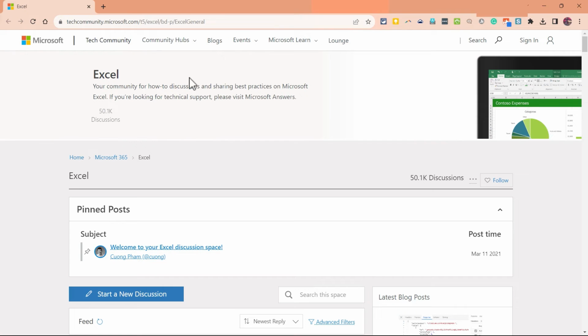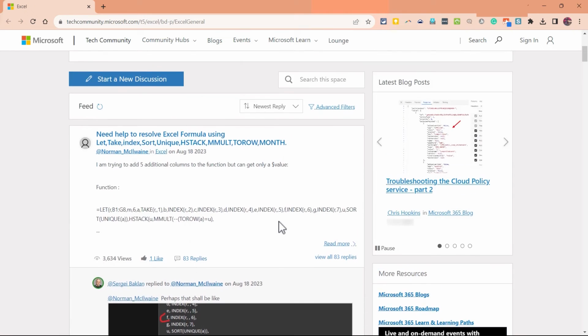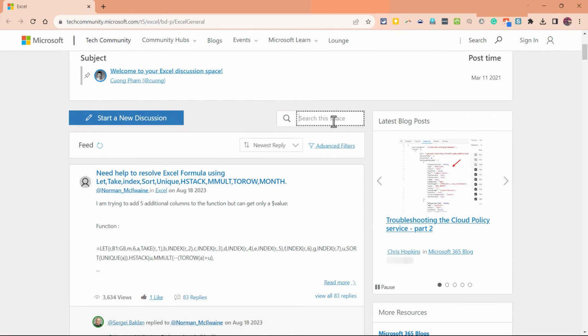This is the Microsoft Tech community, specifically about Excel. And we have this pinned post. It looks like by the forum leader or admin, and it says, welcome to your Excel discussion space. And here, if you're signed in, you can post some discussion questions. You can read other people's comments. You can search. So I'm going to click there and search, and I'll look for things about Power Query.